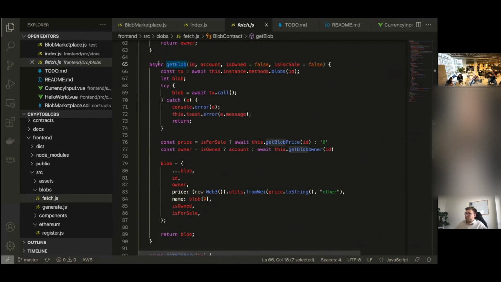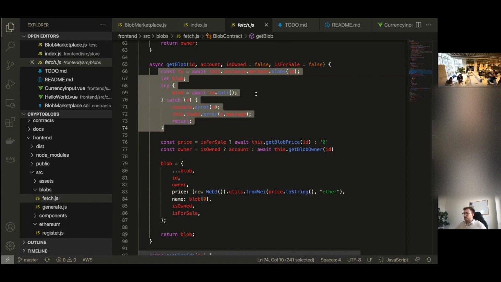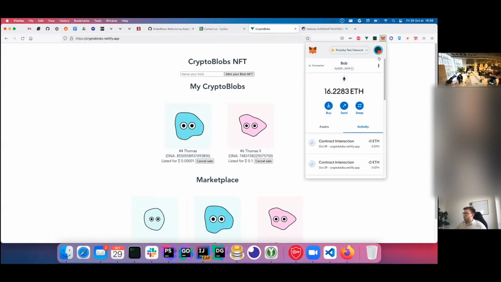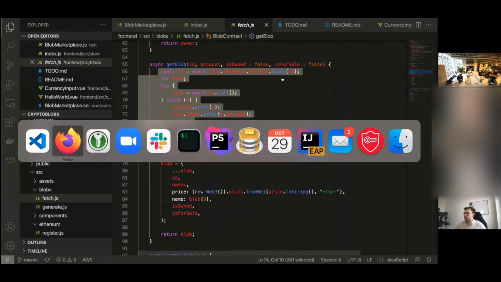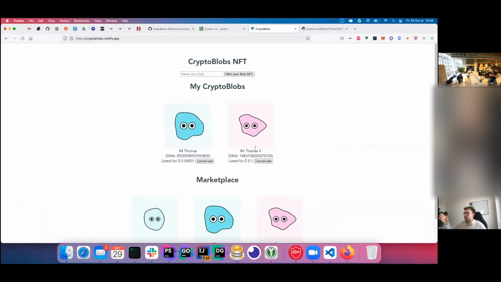So getBlob, that's my JavaScript method that is called by my application. It's going to call a method on the contract. So let's say there's a blob method. I know there's a blob method on my contract. It's going to call it. So that code is going to interact with my MetaMask, with my Firefox extension, tell it to open a window. Sorry, no, not for this one, but it's going to interact with the blockchain, get the state of my contract and see that I have this blob, for example.